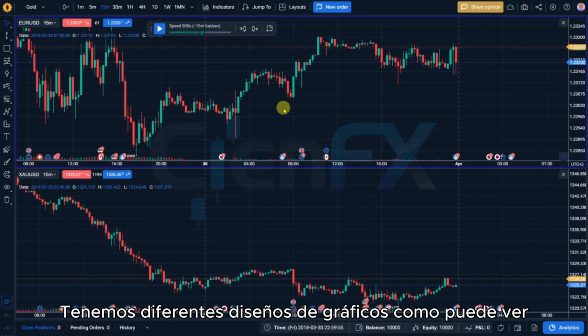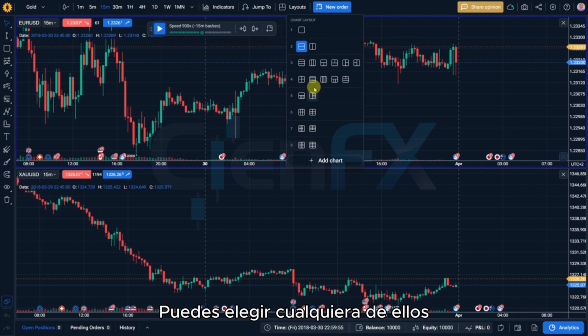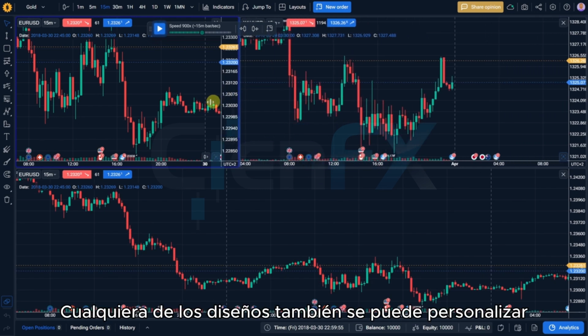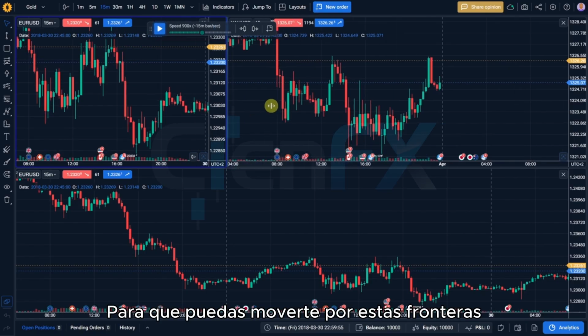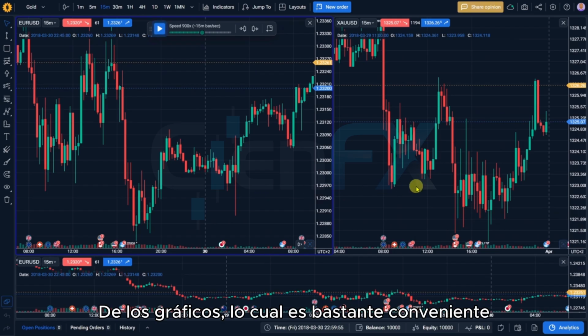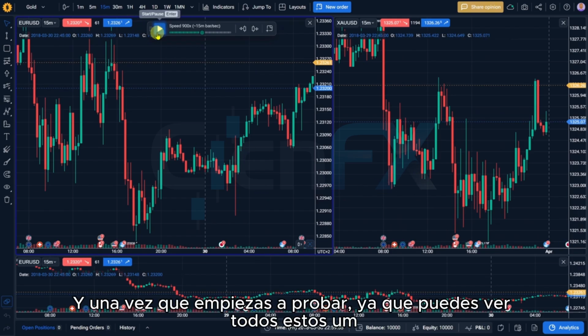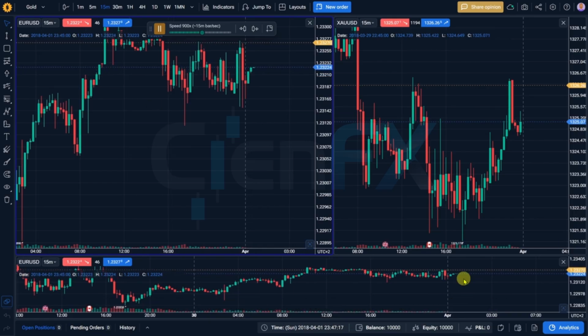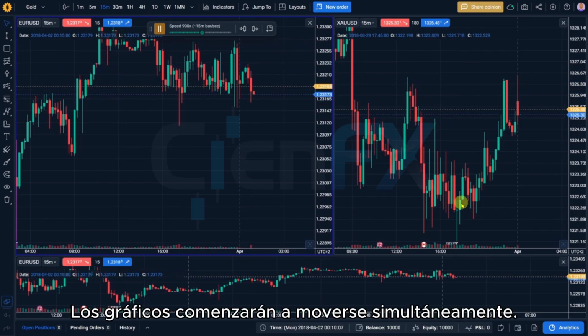We have different chart layouts, as you can see. You can choose any of them. And the good thing about them is that any of the layouts can be customized as well, so you can kind of move around these borders of the charts, which is quite convenient. And once you start backtesting, as you can see, all these charts will start moving simultaneously.